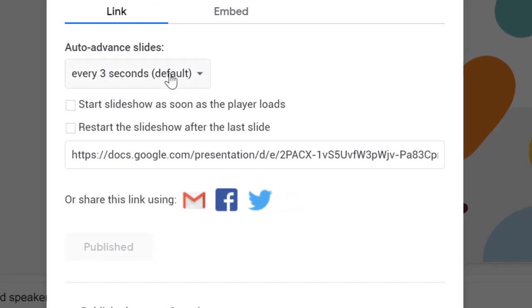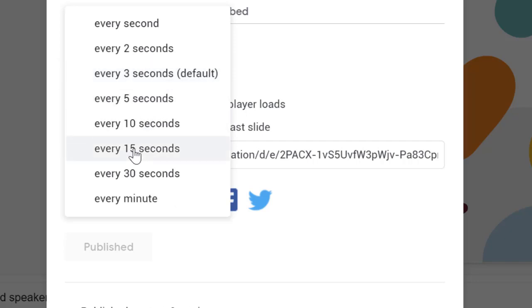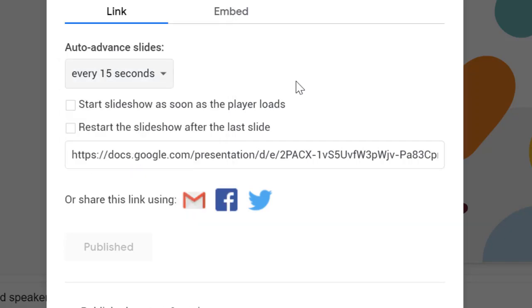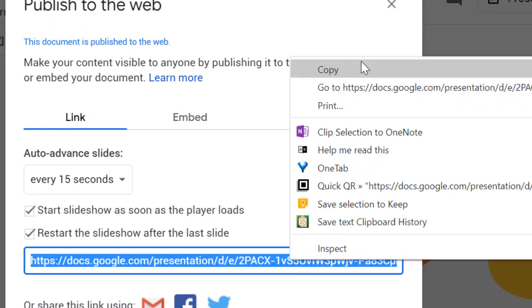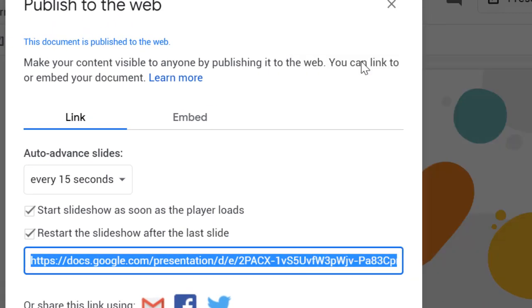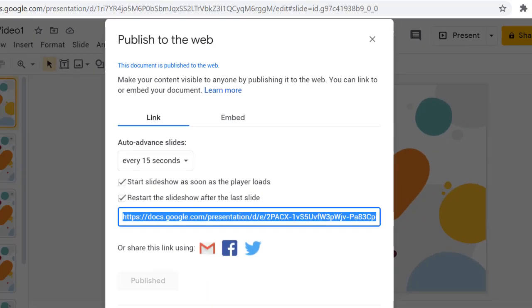Again, I set these audio clips to be 15 seconds long, so I have the slides advance after 15 seconds. And again, I'll have the slideshow start as soon as the player loads, and I'll also have it loop as well. And it's already published. If it's not published, go ahead and click on that publish button. And once I'm ready, I'll copy this link and again, go put it wherever I like. So let's go take a look at how this will actually look for people.